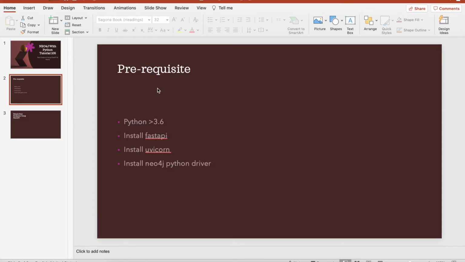When you are going to talk about application development or any sort of thing, you should take care of the prerequisites. For example, in our case, we are going to do something on Neo4j and REST API. So sorry, FastApi. FastApi is a Python framework, so we need Python, then we need to install FastApi, then we need to install Uvicorn, and we need to install the Neo4j Python driver.